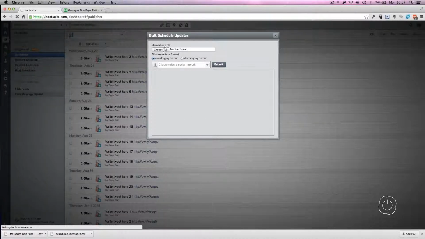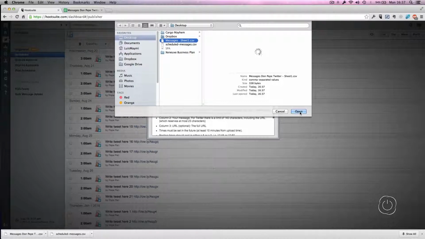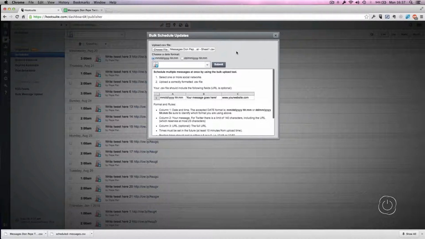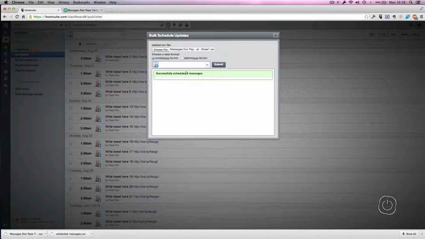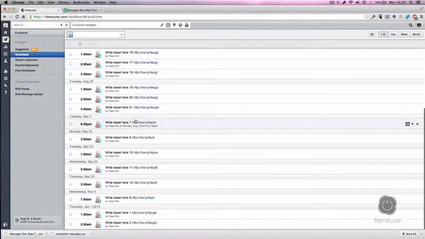Once we are here, we're going to upload the CSV file we edited in the Google spreadsheet, which will be this one. I'm going to click open, and after that I'm going to select the social network that I want, and the date format will be the first one. After I upload the CSV and select the social network, I'm going to click submit, and it will say successfully scheduled 6 messages. I'm going to click close, and after that I'm going to refresh this page, and as you can see, the messages are scheduled here on September 2nd, September 22, 23, and the one in November.